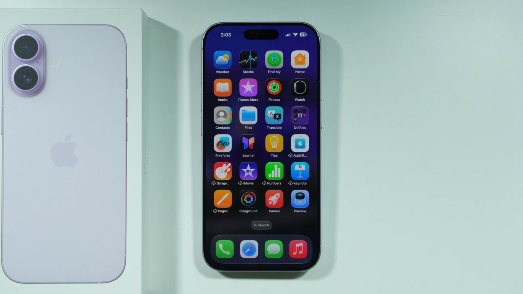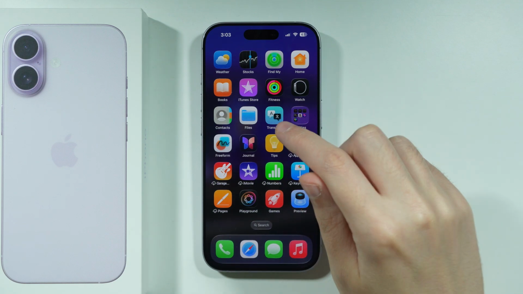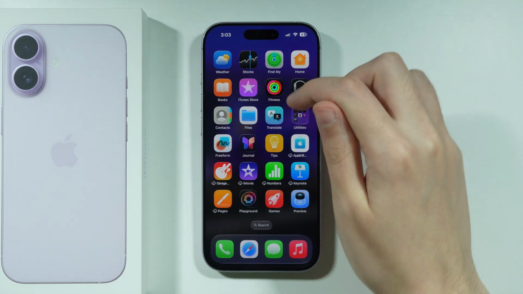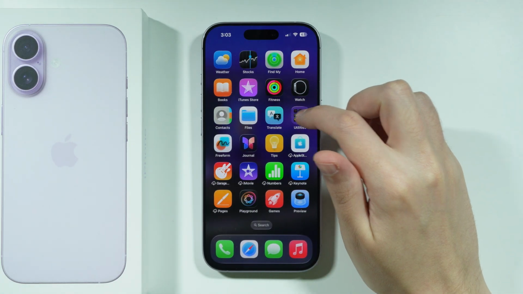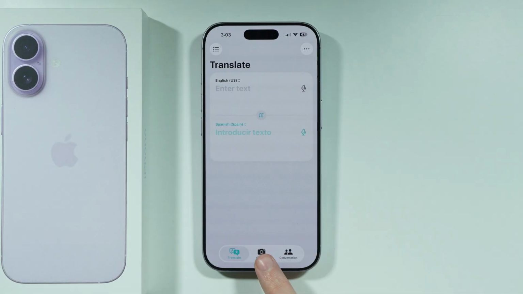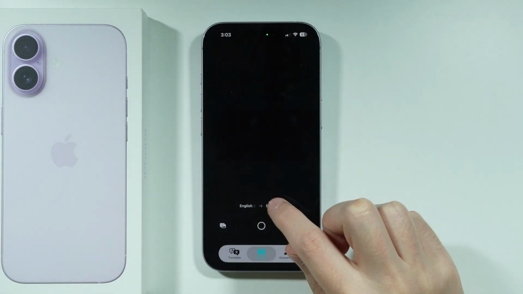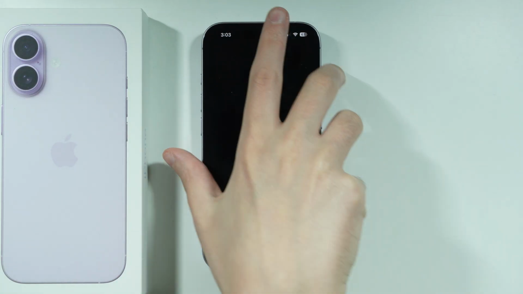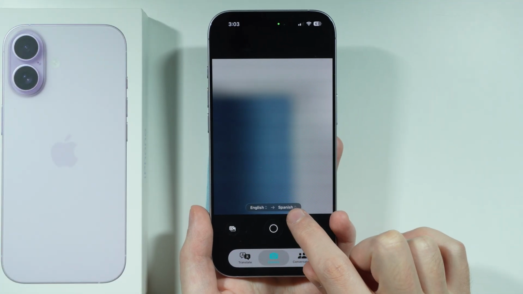If you want to translate with camera on your iPhone 17, then first of all we need to find the Translate app, which you might be able to find in the home screen or definitely in the app library. So go to the Translate, and then at the bottom we can switch to the camera. Over here at the bottom we can choose the source language and the target language.